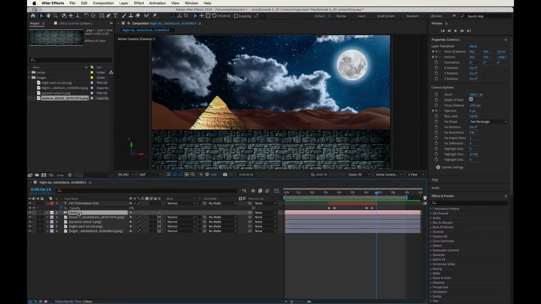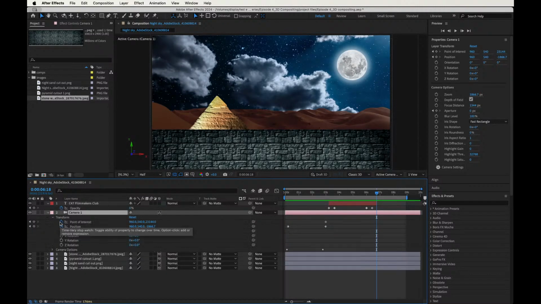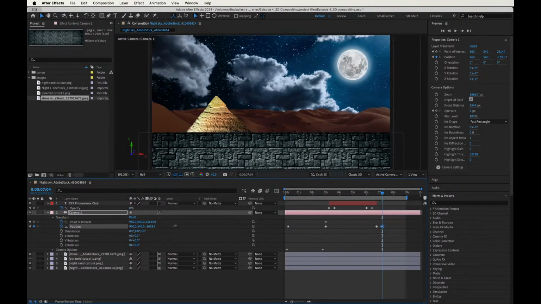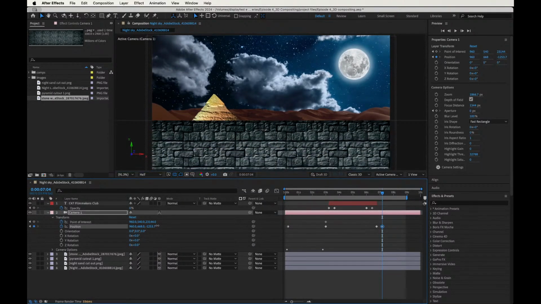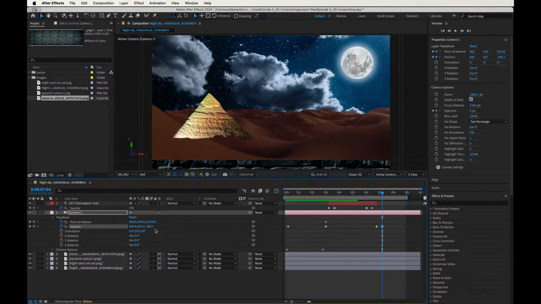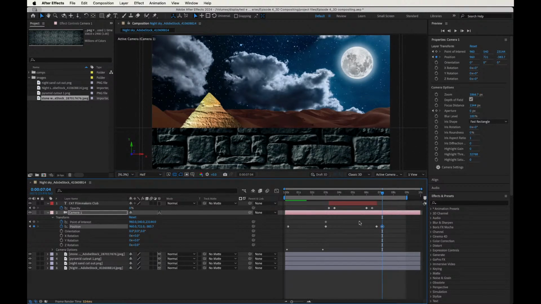Go back into the camera. Create a keyframe at position, and then we'll create another one 10 frames later where we rush in. And we bring it down, down, down. About right there is good.